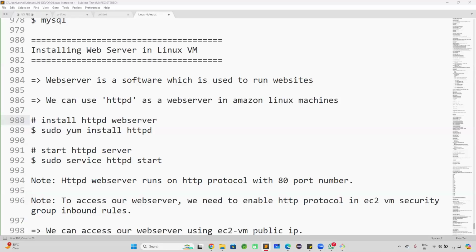Are you guys able to understand? How to install a web server in the Linux machine? How to do the website hosting in the Linux machine? We are installing a web server by using HTTPD. To install this HTTPD, we are using yum install. Then we are starting this service by using service httpd start.